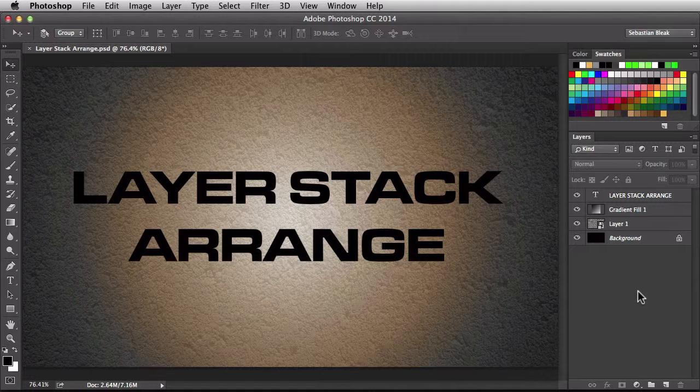So right here you see I've got 1, 2, 3 different layers, and at the bottom I have this background. Now technically this background is not a layer, but you're always going to find it at the bottom of the stack. If I want to target one of these, all I have to do is hover over it, click on it once, and now this is being targeted. If I want to target the gradient fill, just come over here, click on it, and now it's targeted. Same for layer 1 and for this type layer.